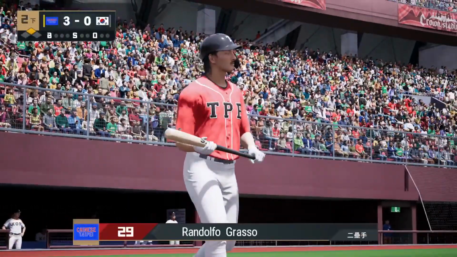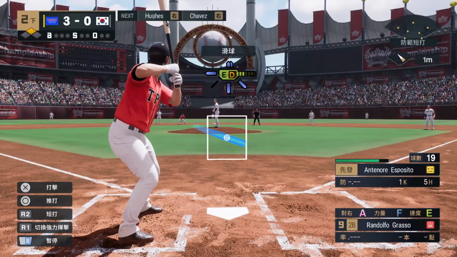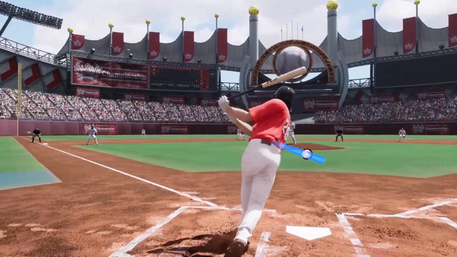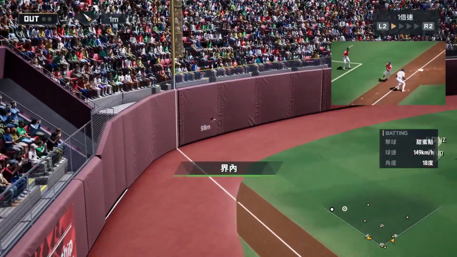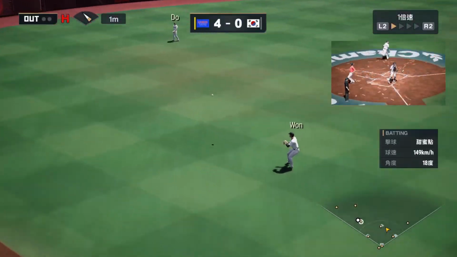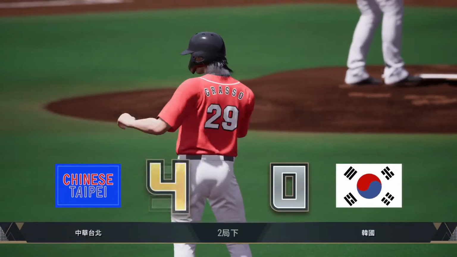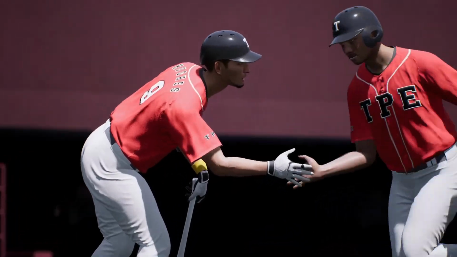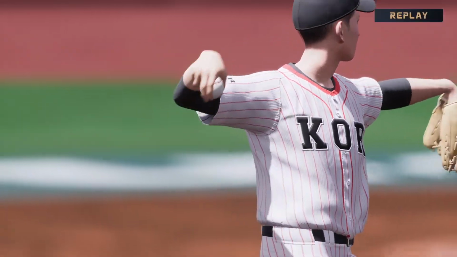Heading to the batter's box, Randolfo Grasso. A chance to add to their total here. He pulls that one. This will be a hit. And that'll be in there for a hit. The run comes in from second. And the hitter advances to second base. Grasso with a skillfully delivered RBI hit. It's 4-0. Chinese Taipei still have a run-scoring opportunity here.